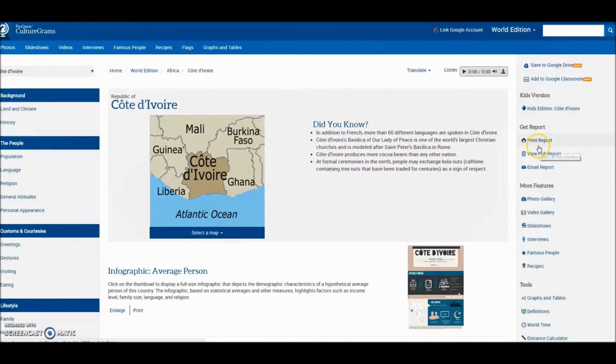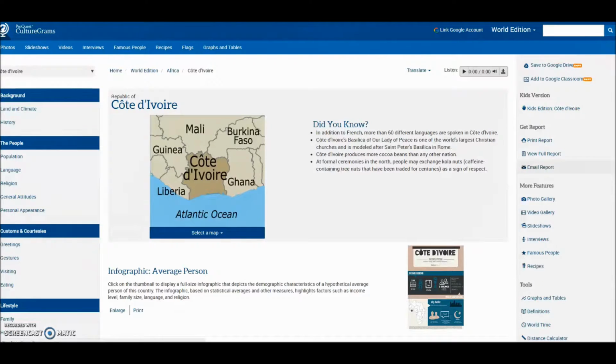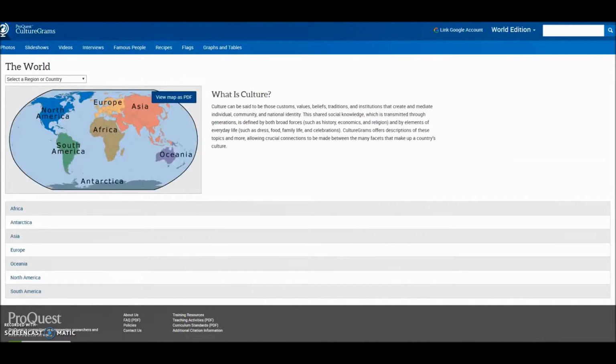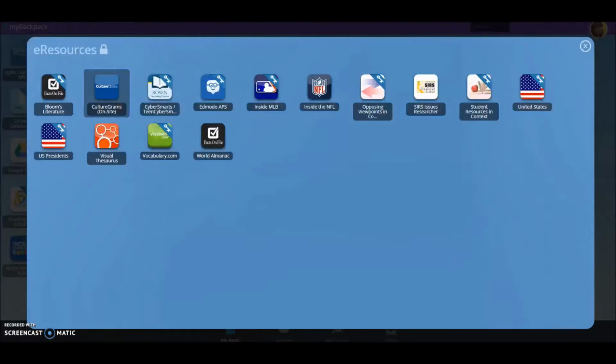You'll also see on the right side that you can email the report to yourself, which is very useful if you're doing research and you don't have a lot of time to write down everything you want for your research paper. So you would just email the information for the country to yourself and read it later. All right, let's go back. So we're going to go back to MyBackpack. That's it for CultureGrams, and we're going to look at Opposing Viewpoints.